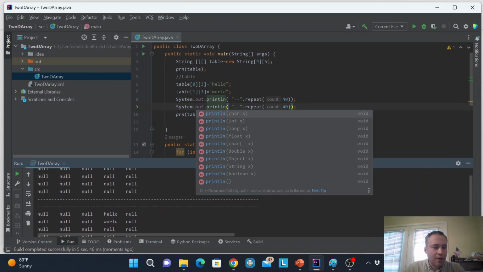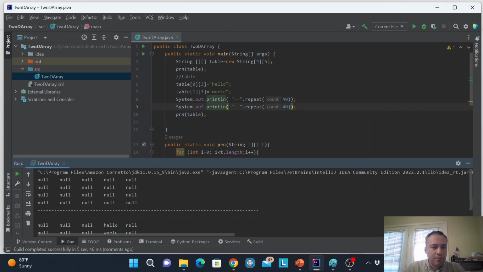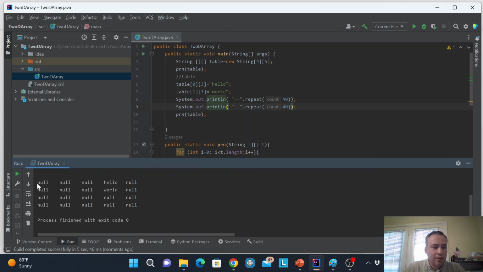Here we go. So this is a null as previously, and now we have hello world, and you can check that the positions are exactly the same as I prescribed over here. So row index 0, and column with index 3. And here is row index 1, column index 3. And the rest of them are still nulls. And that is our basic example.